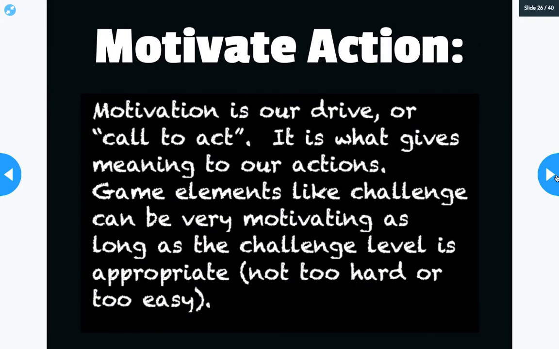Motivate action. Motivation is our drive or call to act. It is what gives meaning to our actions. Game elements like challenge can be very motivating as long as the challenge level is appropriate, not too hard or too easy.